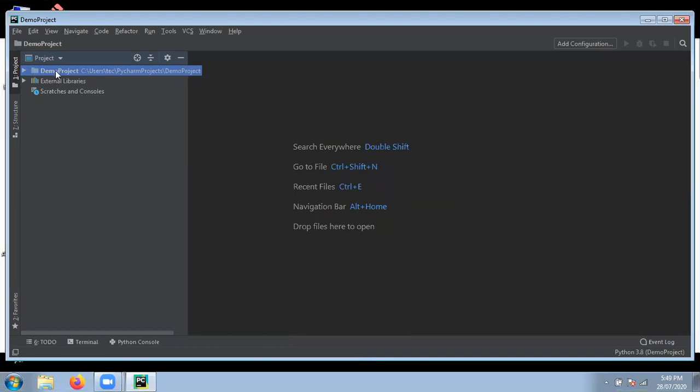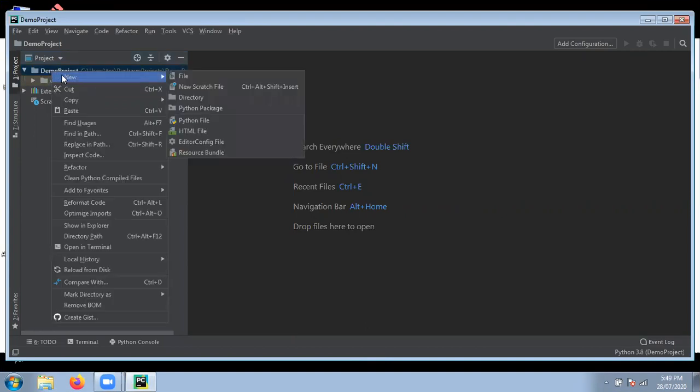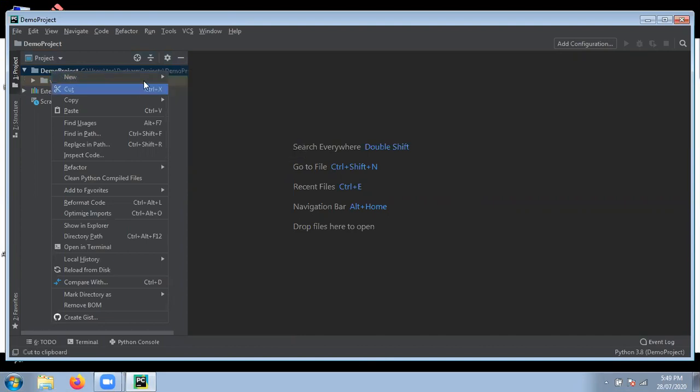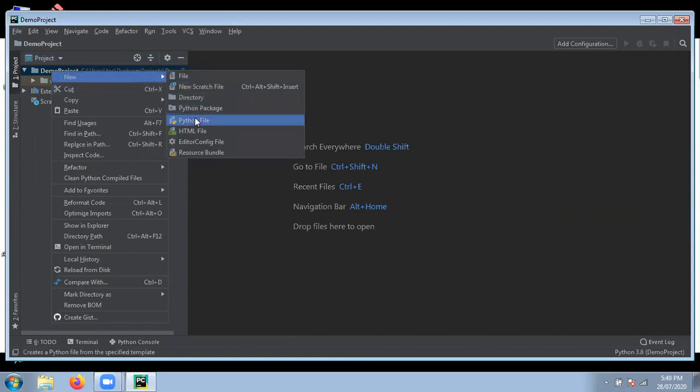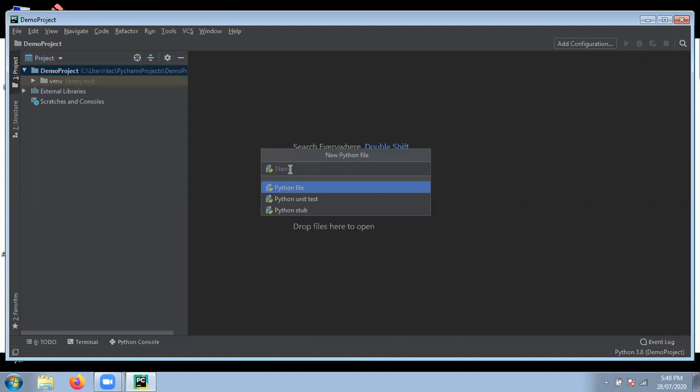Now check out here, demo project is created. Inside this demo project the virtual environment is created. This is the virtual environment, all the scripts and libraries are present here. Now just right click on the demo project and create a new Python file. So right click, new, and select Python file. Here give the name of the file. For example, I'm using the name of the file as test.